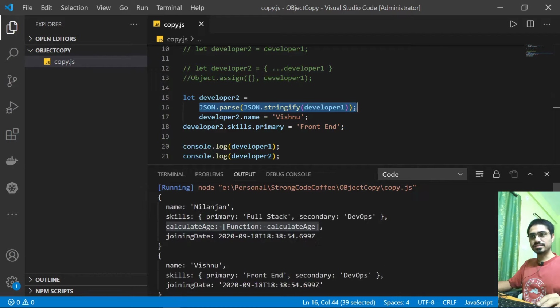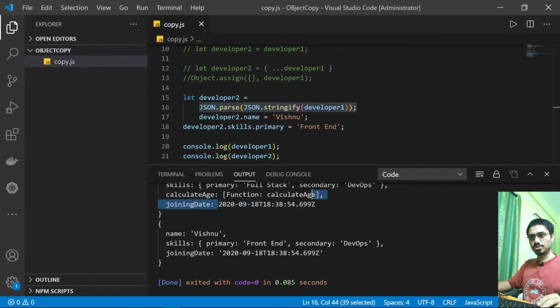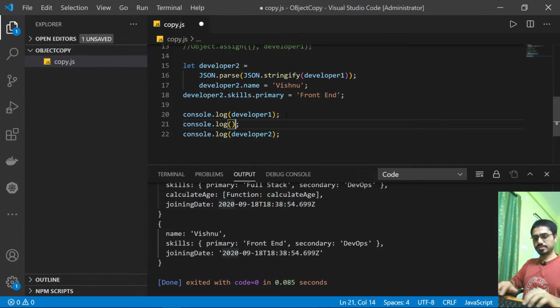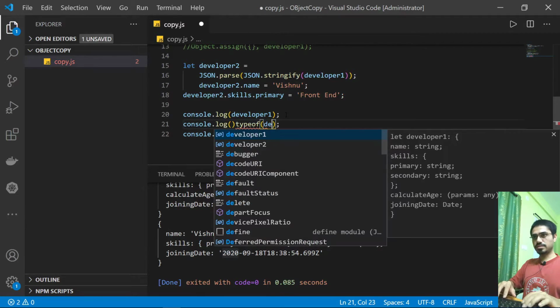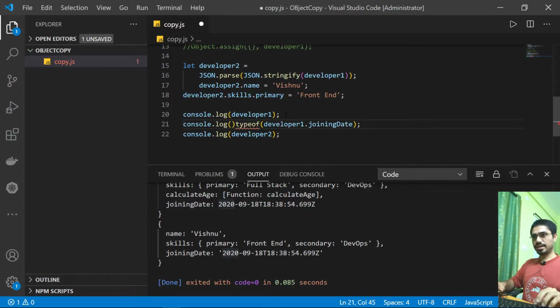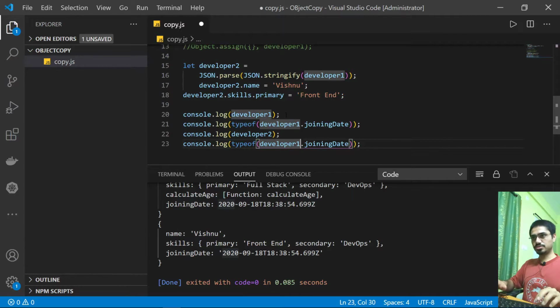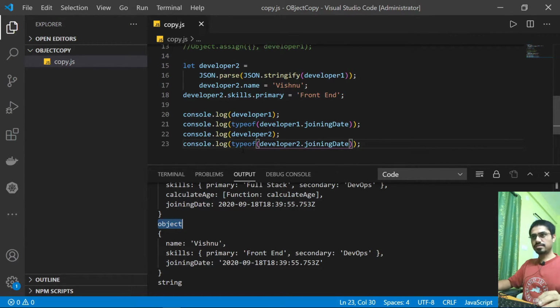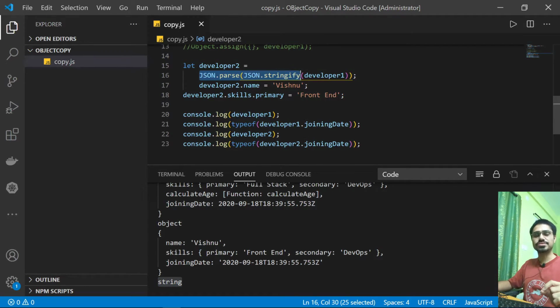Another thing to notice is the date, the joining date is no more an object on developer 2, the developer Vishnu. It's a string object. We could quickly check that. Here we can log the type of developer 1 dot joining date, and I can just manage the braces correctly. And if I do the same thing here for developer 2, let me clear this and run it again, and you would see the type where it is coming from is an object, whereas this is string. That means for certain types, as an example date, the original type is lost when we run JSON parse and JSON stringify when we are doing deep cloning.